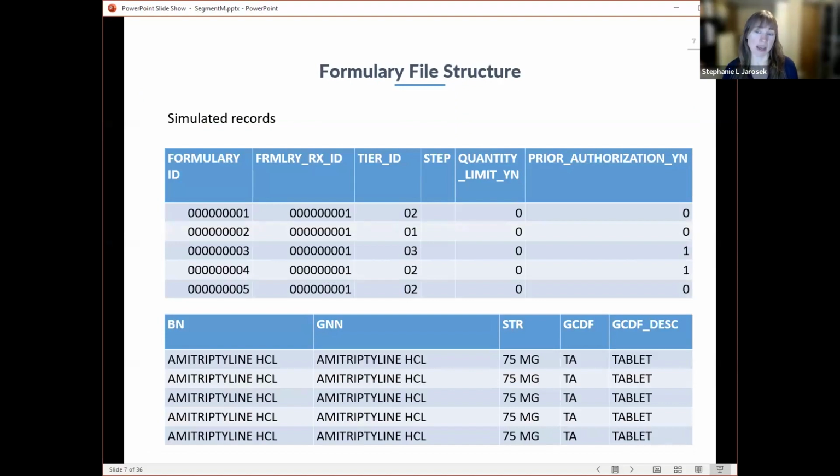So again, we have multiple formularies on this mocked up data. So formulary 1, 2, 3, 4, 5. The same drug, so this is sorted by formulary Rx ID. The same drug is covered on each of those formularies, but depending on the formulary, it might show up on a different tier. So it might show up as a non-preferred generic in one and a preferred generic in another.